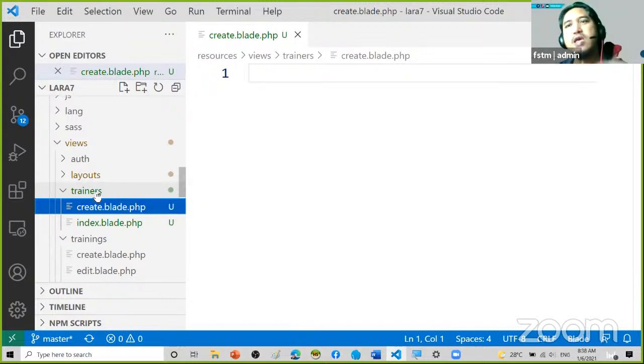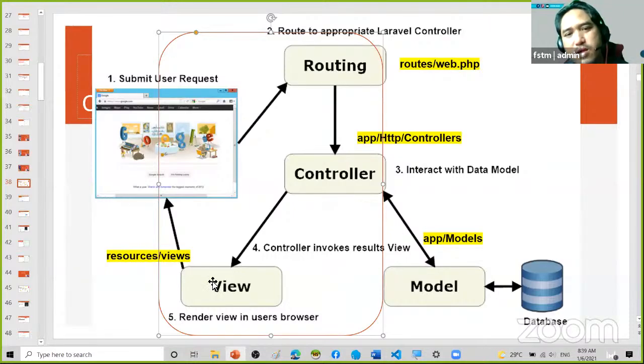Let's say later you would like to create a new module, maybe for subjects or for classroom. Then you need to start with the interface, the form, and later we'll retrace back to the controller and also the routing.